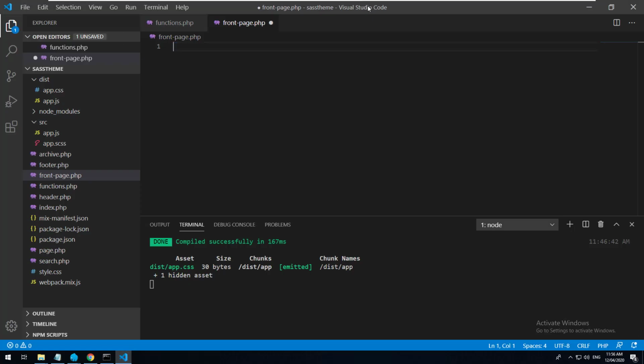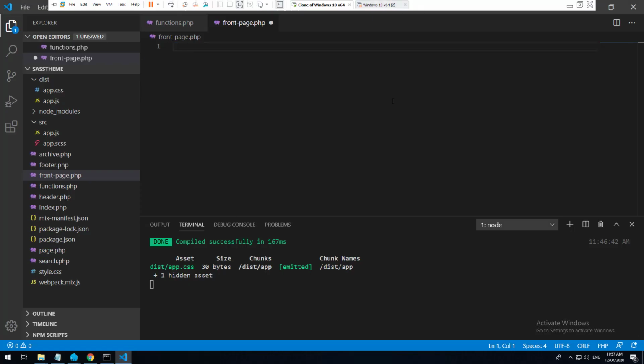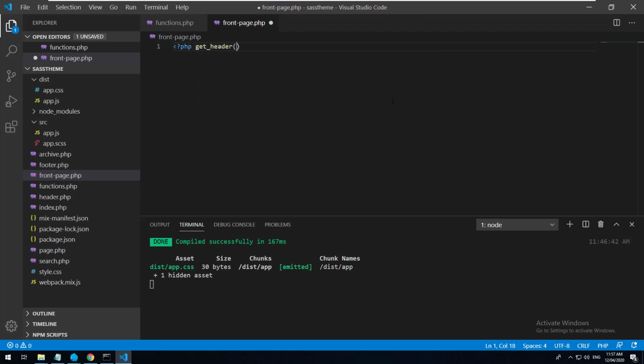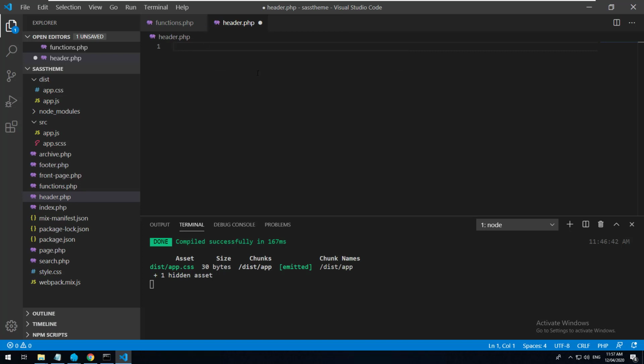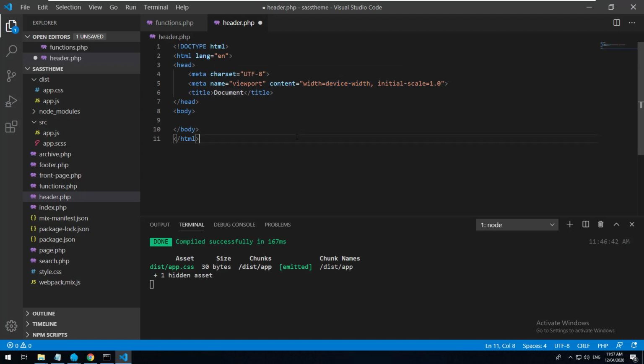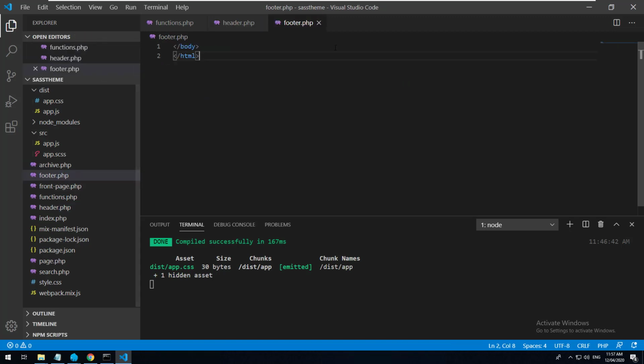So you'll see that comes up. Let's just include the files we need. So we'll do PHP get header and PHP get footer. And then inside our header.php, let's actually do the scaffolding of an HTML5 page. With VS Code, you can just do HTML:5 and hit tab, and it's automatically going to create the scaffold for an HTML file. Now that we have that, we'll grab the body in the HTML and we'll put it in our footer.php.